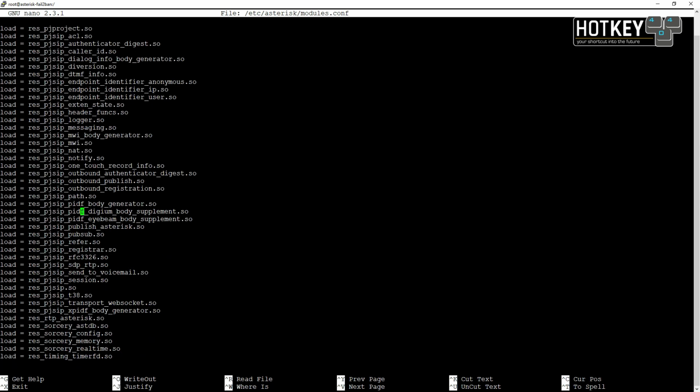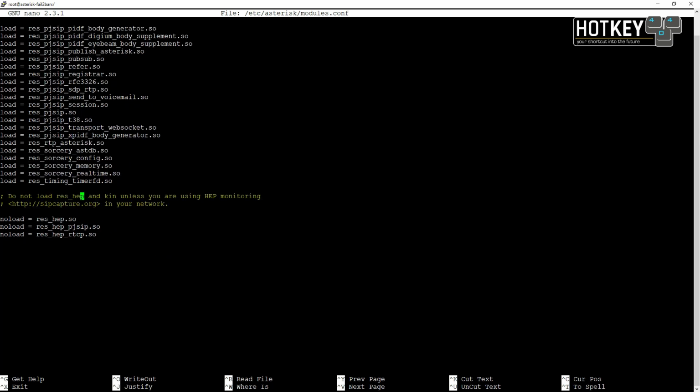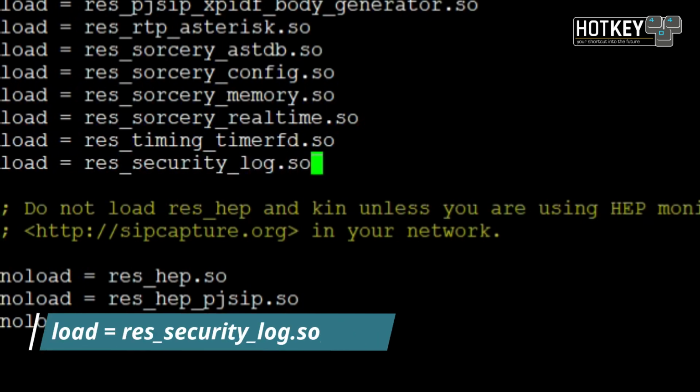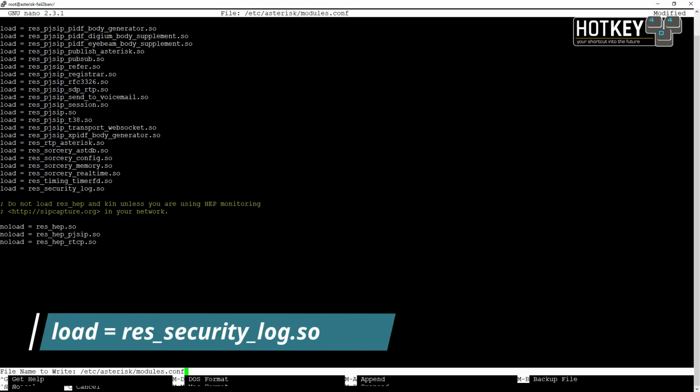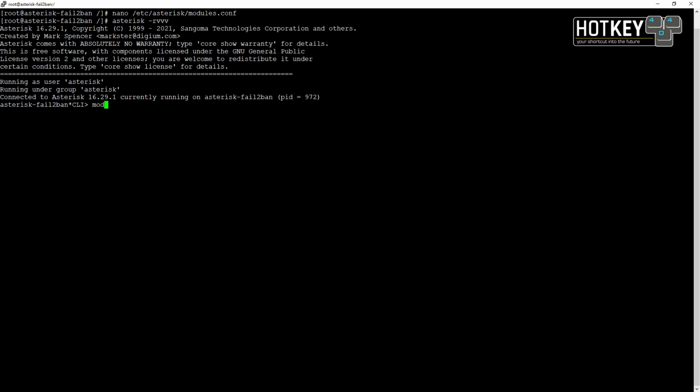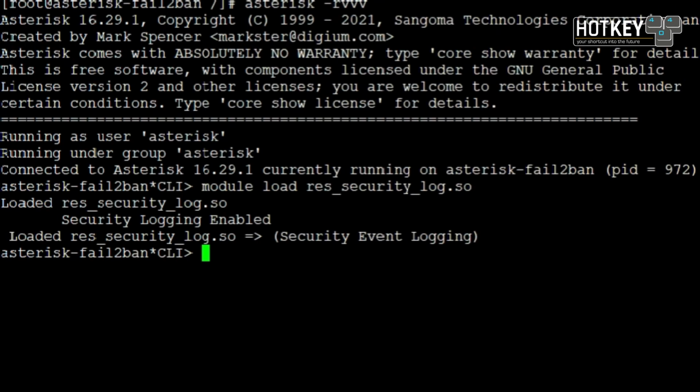But scrolling down into the resources section, because I like to have it a bit organized, at the end of it, we'll add one more entry, load equals res_security_log.so. And going to our Asterisk console with asterisk -rvvv, we will load this module with module load res_security_log.so. So now we have our security event logging enabled.